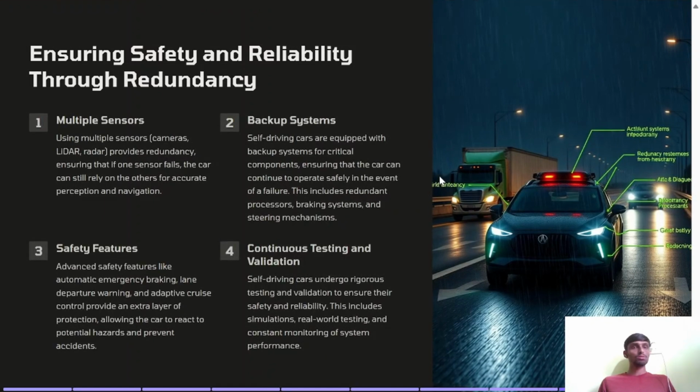And coming to ensuring safety and reliability through redundancy: multiple sensors, backup systems, safety features, and continuous testing and validation. Using multiple sensors like cameras, lasers, and radar provides redundancy, ensuring that if one sensor fails, the car can still rely on the others for accurate perception and navigation.